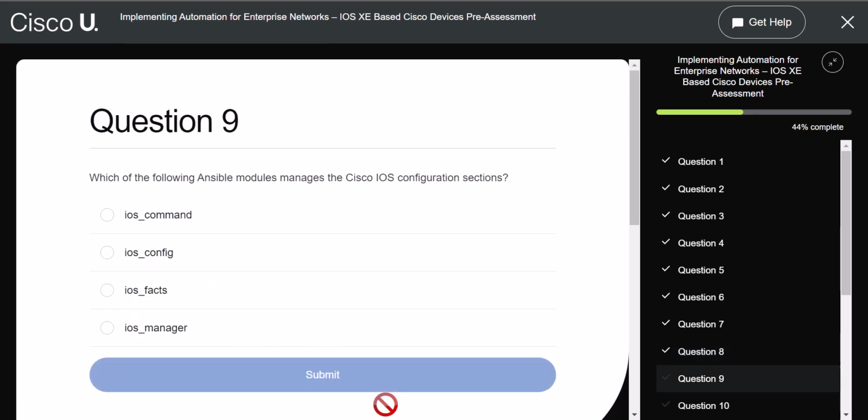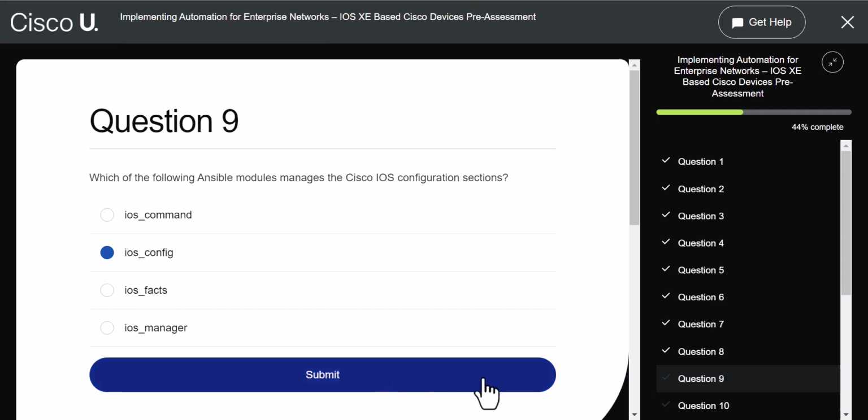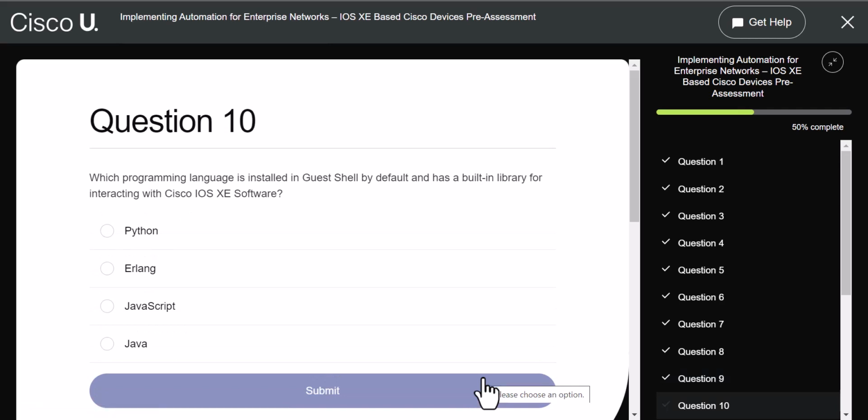Question 9. Which of the following Ansible modules manages the Cisco IOS configuration sections? ios_config, that's what it's called, right? Yeah, that should be it. ios_command is primarily to execute show commands, and ios_config is to make changes in the configuration. I'm not sure about the two others. Maybe they don't exist at all.